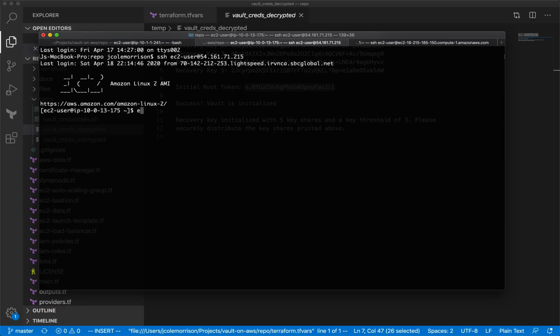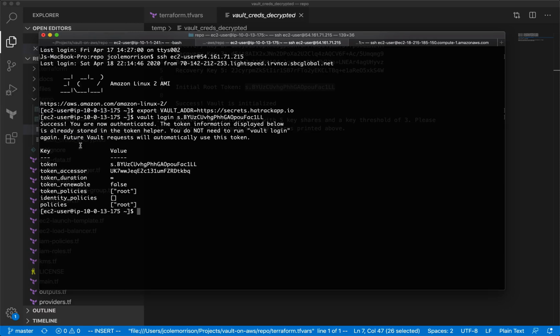So the first thing we need to do is export that environment variable. So vault address, which for me is at secrets.hatrackapp.io. And now we can do the vault login, the root token itself. And here we'll see, hey, you're authenticated. Good job. You win, right?